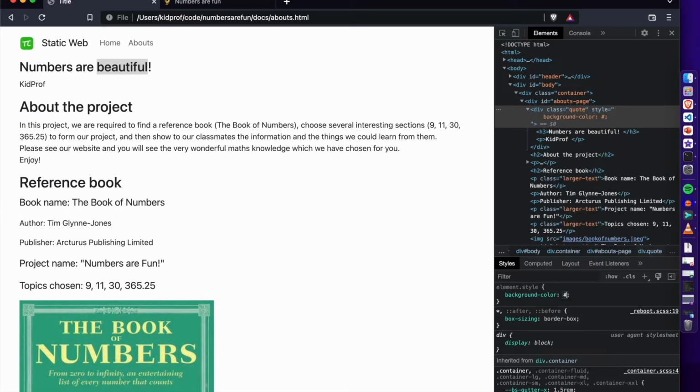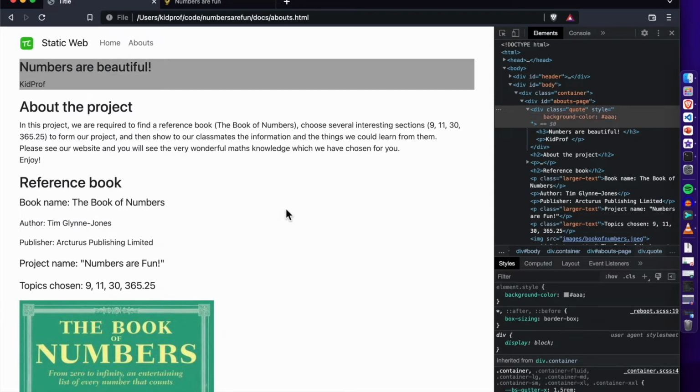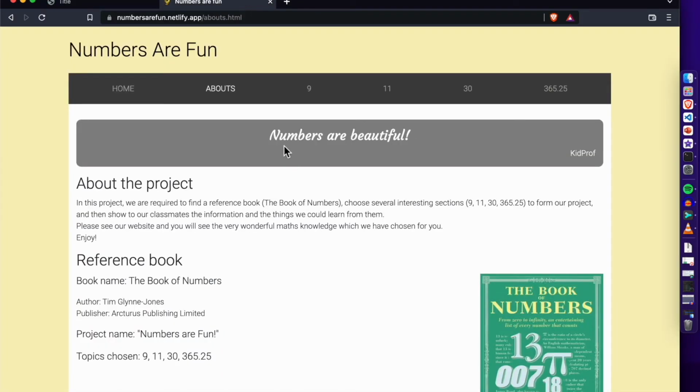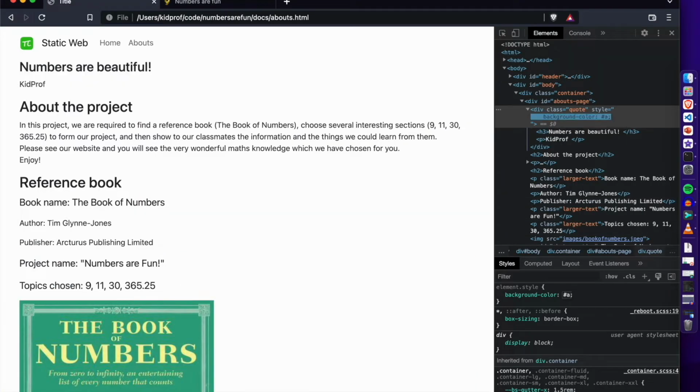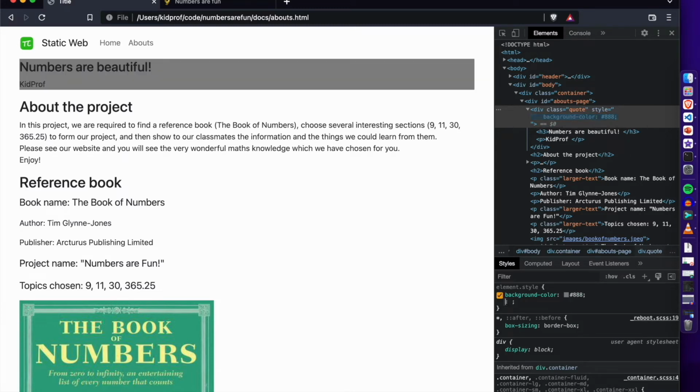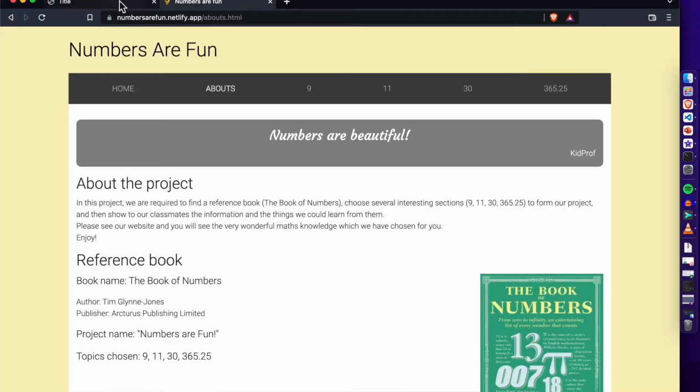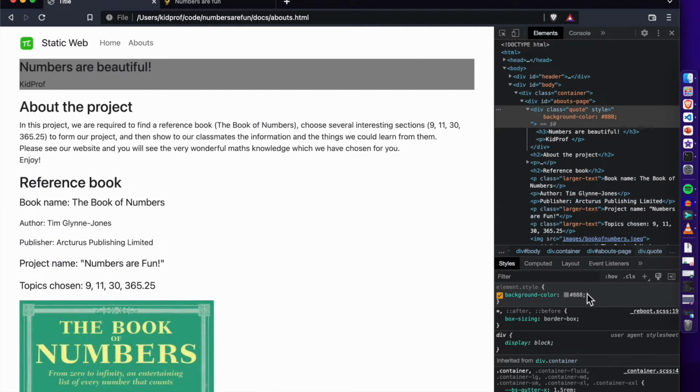Alright, so let's add a background color with background-color, and we can say, let's try the color code AAA, and check with the original website, and you can see the original website has a darker shade. So let's change to a darker color, that is maybe 888, and I think it is the same color. So we can leave it there.